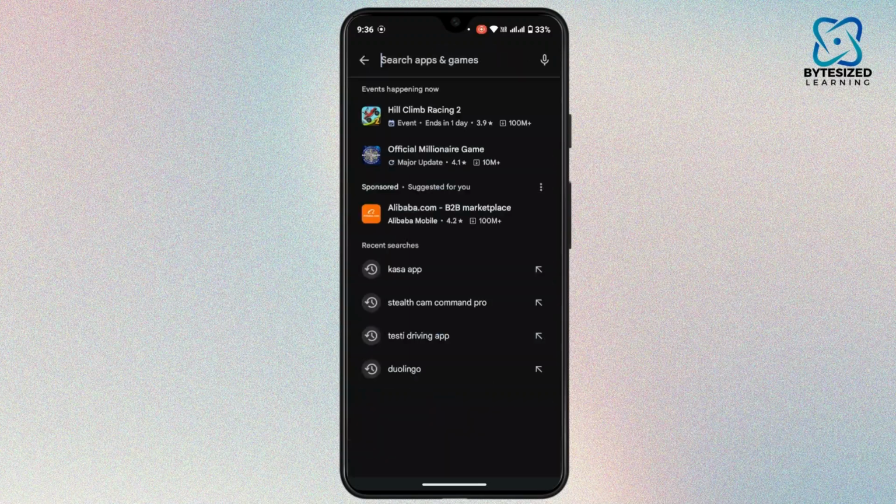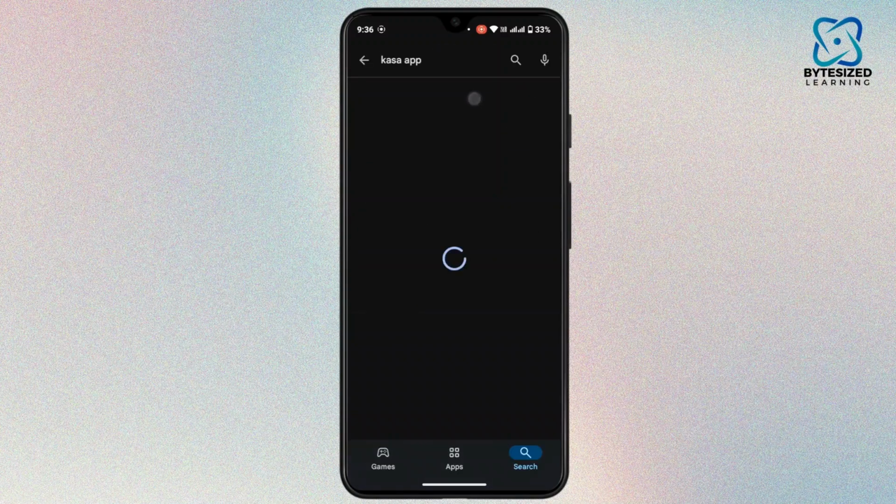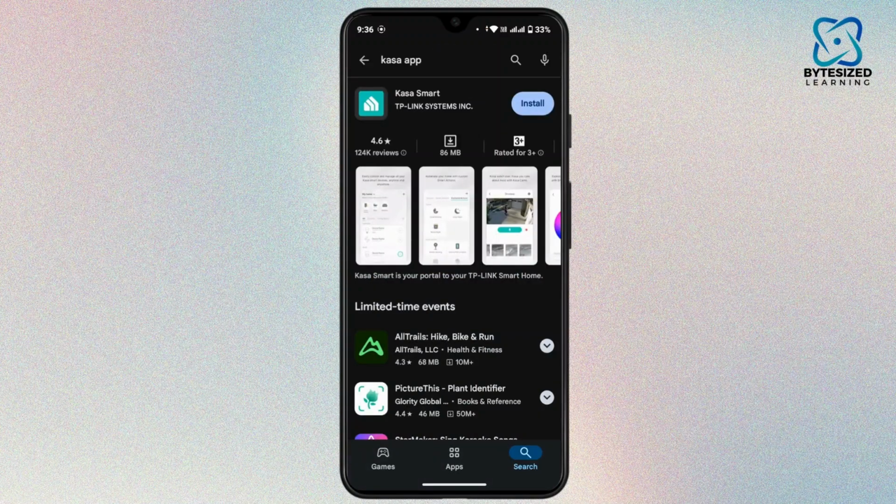Tap on the search icon and search for the application. Now install it again and then log in again. Now your application will work properly, and that's the way to fix it if your application does not work properly.